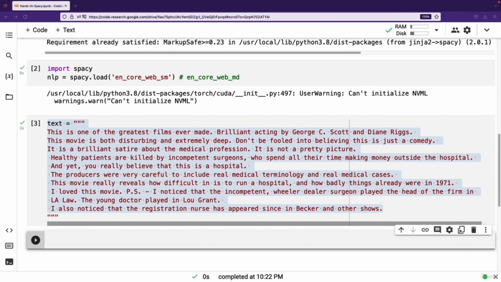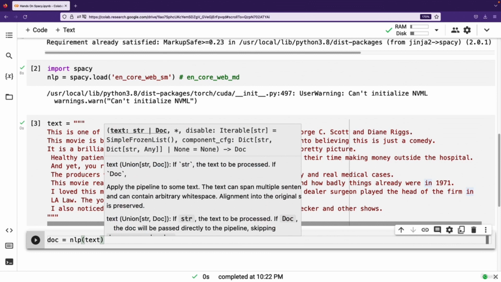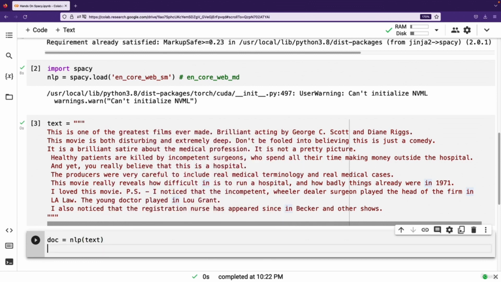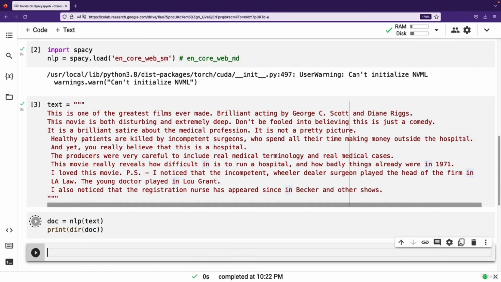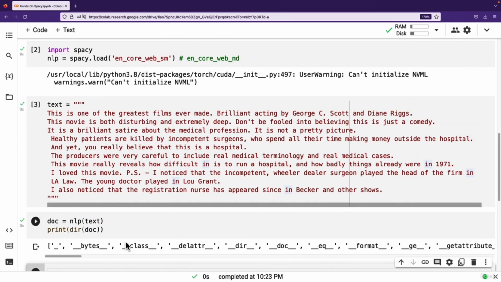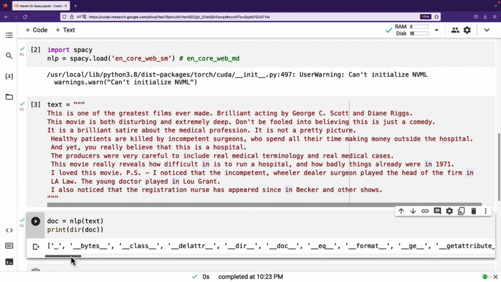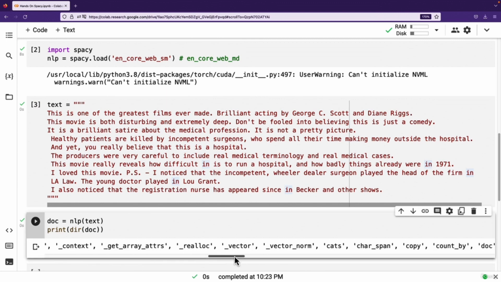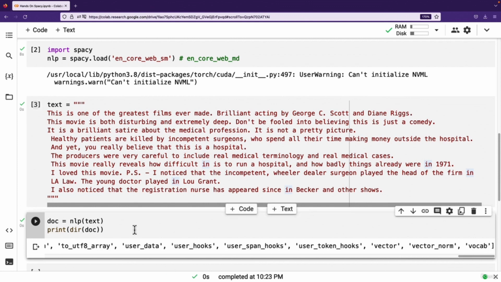On this text data, we'll go ahead and instantiate this document. I'll write it like this: doc is equal to nlp, and I'll apply this text. Once this is done, if I simply list down dir(doc), you'll be able to see the various outcomes that we have got right here. We've got bytes, we've got class. So we've got a lot of things that are available inside this document object right now.